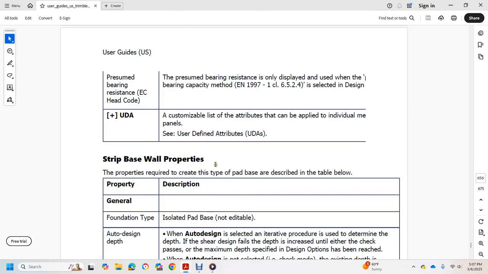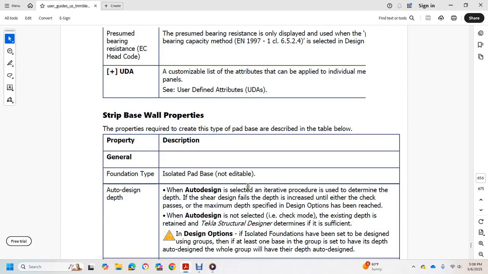Strip-based wall properties required by the create, with the type of the pads. Pad is described in the table below. Property: design foundation type, isolated pad base. Not editable or design selected: iterative with the procedure to determine the depth of the shear of the design, with the increase of the check until pass, maximum depth of the design option reached. Design not selected: check point with the existing depth retained. Tekla strip to determine if sufficient.